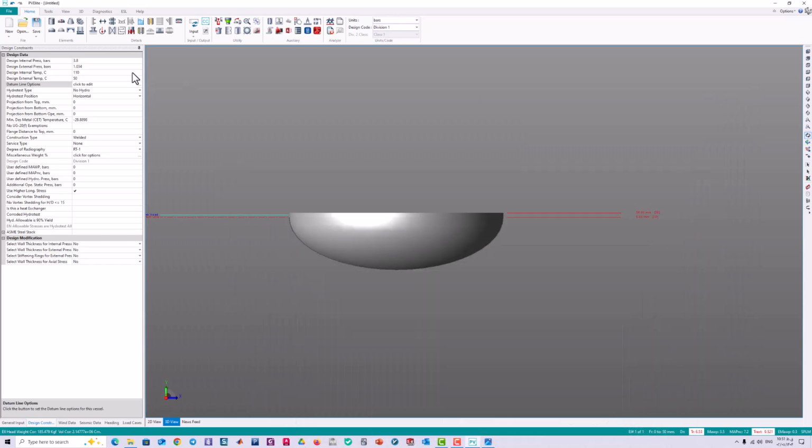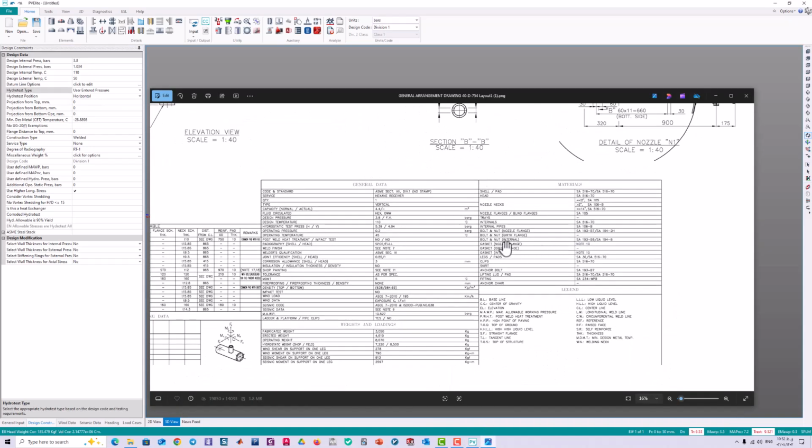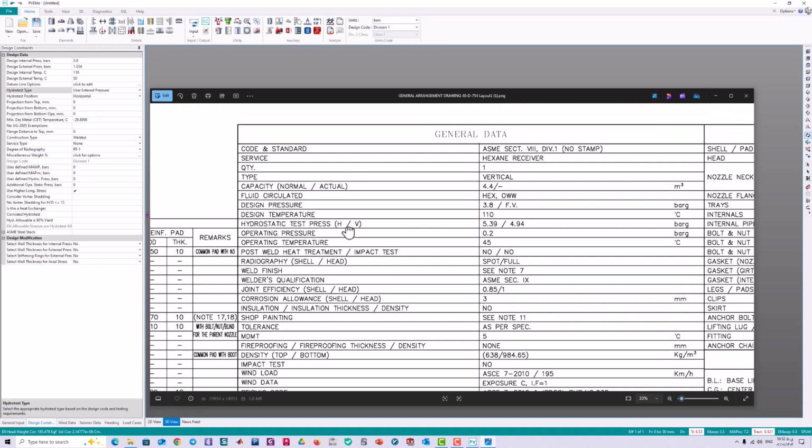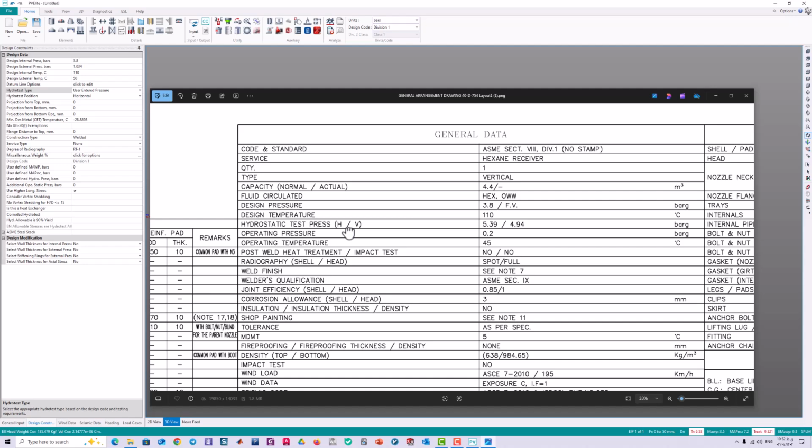Now I'm going to model the shell 1. This vessel has two shells. Shell 1, sorry. Now I'm putting all the information in the design constraint.